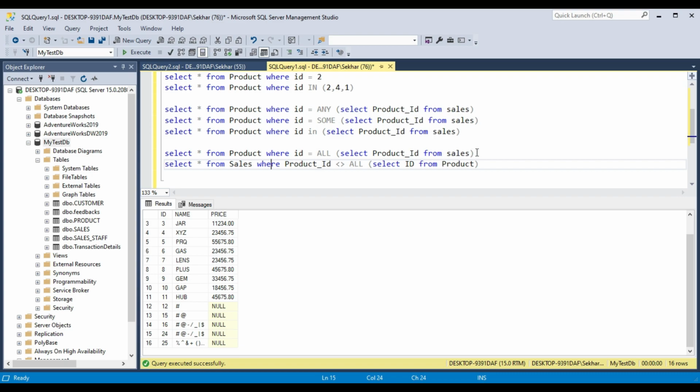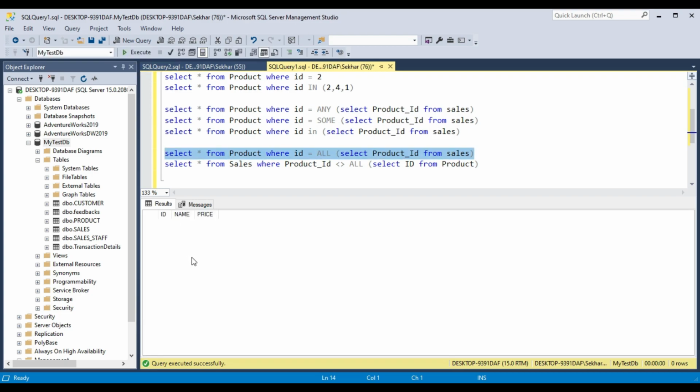If you run this query, it is not giving you any result because this ALL condition is failing. When you have a subquery and you are using the operator ALL with the subquery, all the values returned from the subquery should match the outer query ID value. If any one of them is not present, it will not give you any result.